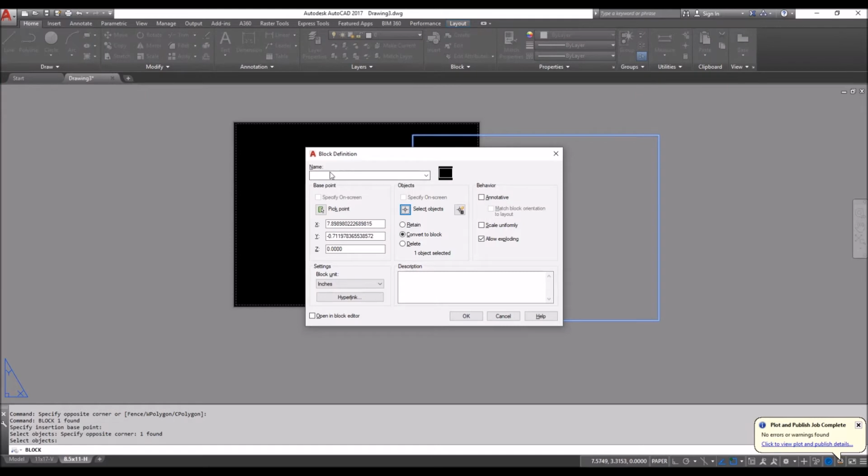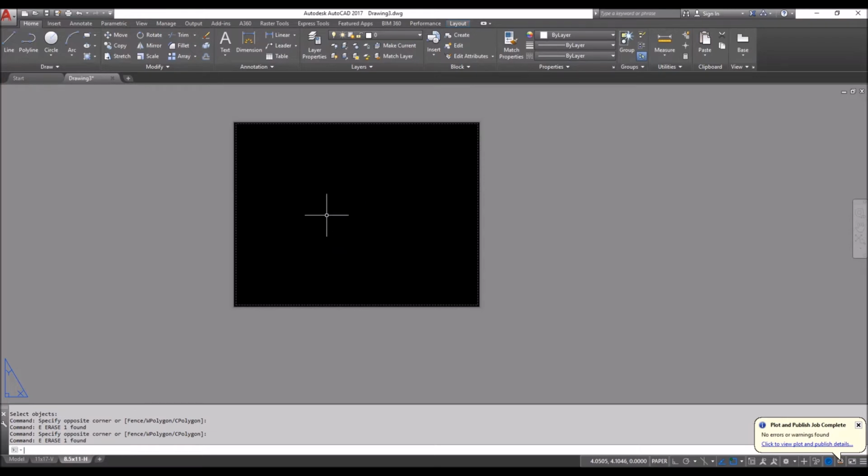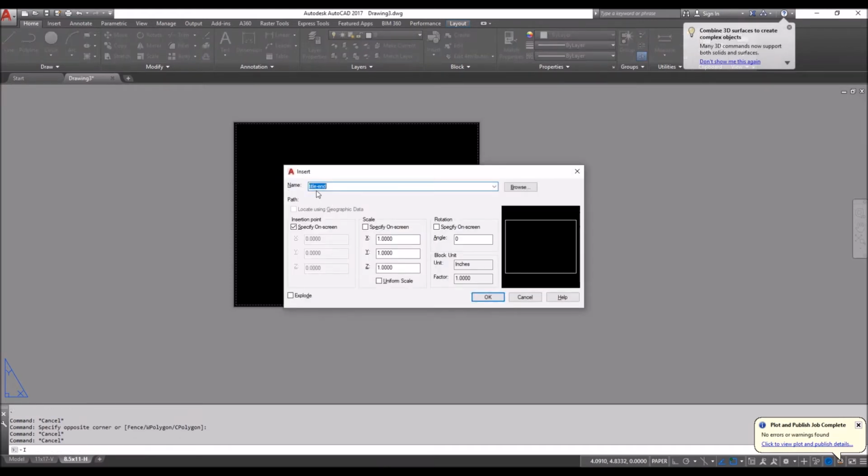Select objects, title, end. I erase this and let's bring that in. So insert, and we will use this title end. Insertion point, we want to give it minus 0.1 and minus 0.1.